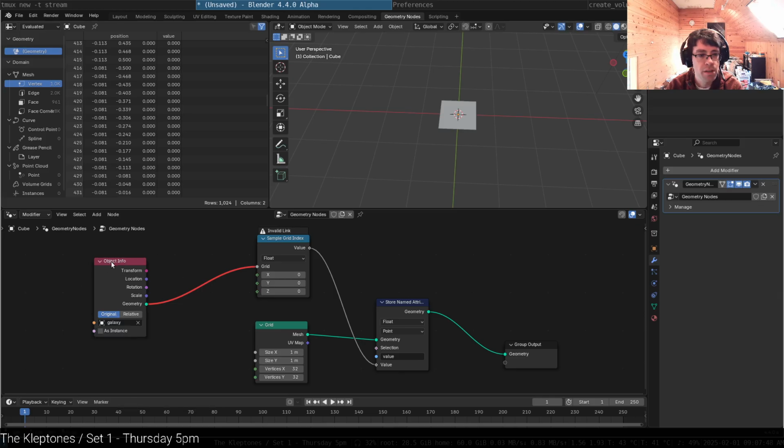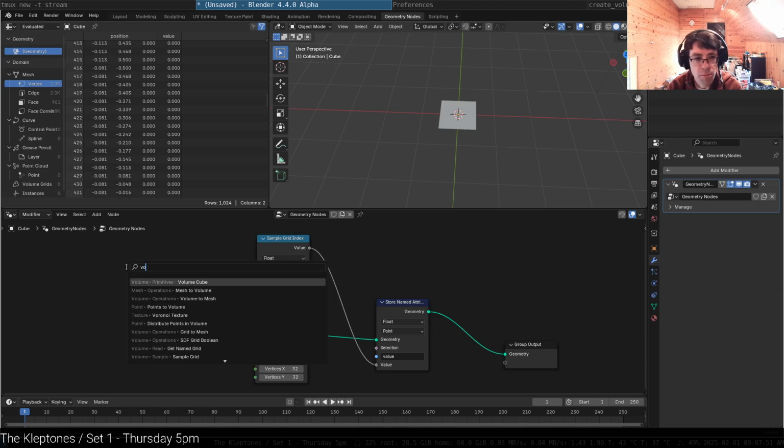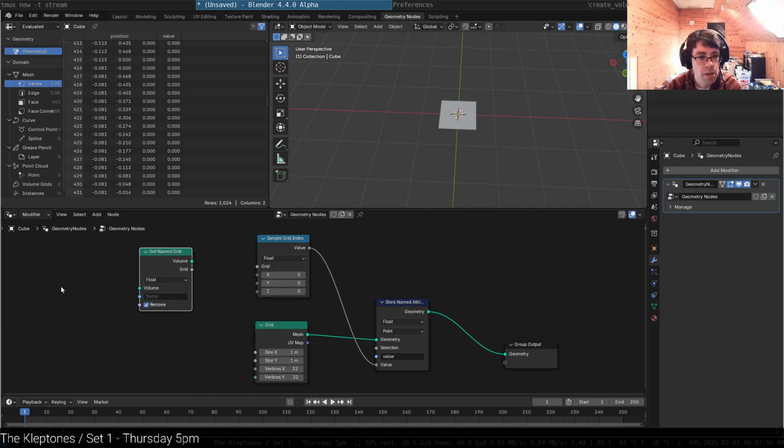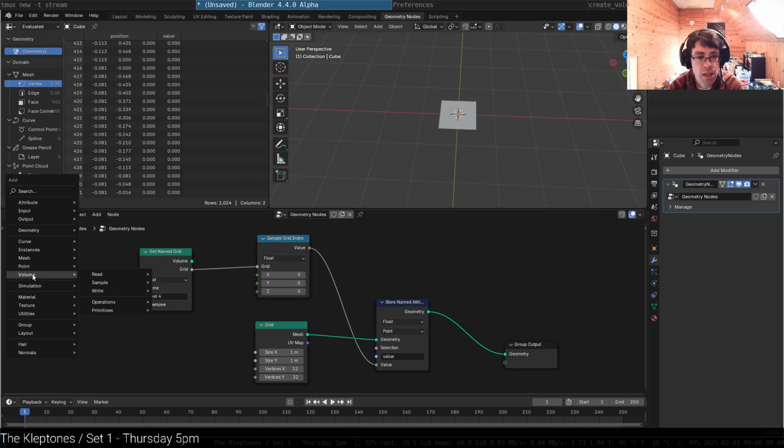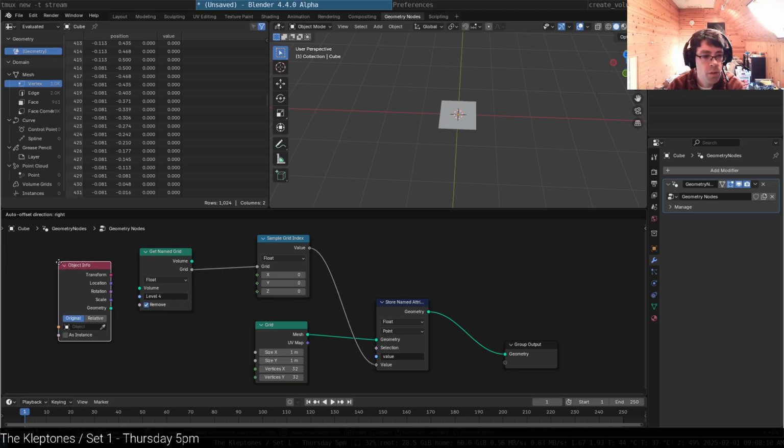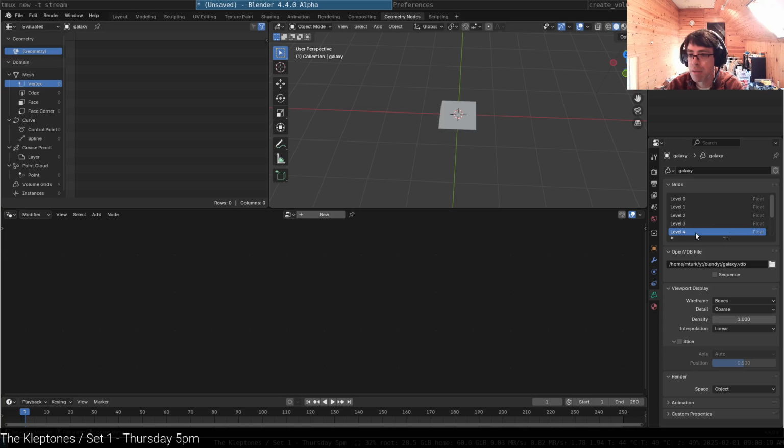So we've got our galaxy. Oh, am I misremembering? Let's get named grid. Yeah, there we go. Okay, name. Oops, I think we want level 4. And we're just going to sample based on the index. So object info. All right, geometry feeding into our volume. Now we've got level 4. Let's check what these objects actually have. Yeah, level 4, there we go. Can we drag that in? No, we can't.